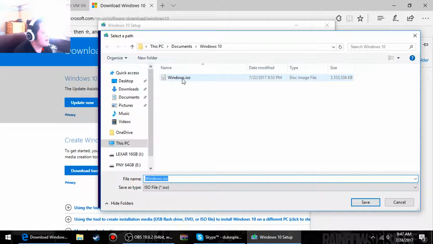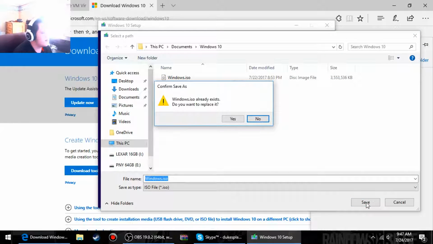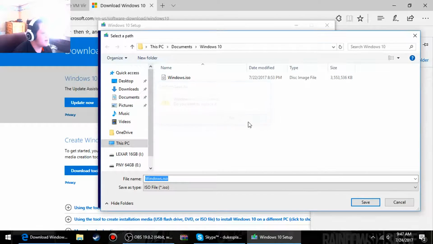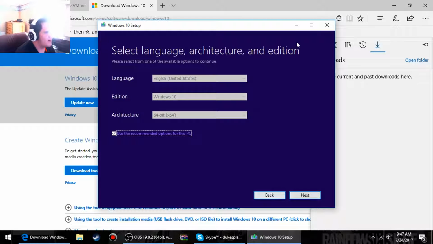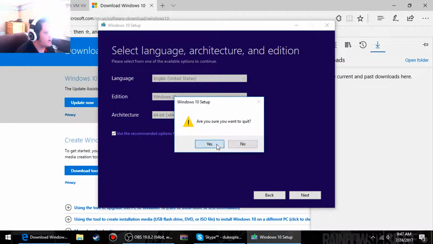And then as you can see, I already have one, so when it asks if you want to replace it, I'll say no. But it'll ask you where you want to save it. And then just go through the installation progress. It's easy. Now, of course, we're going to go ahead and close that out.